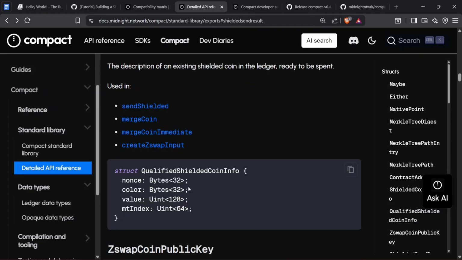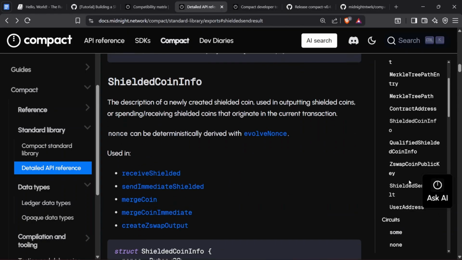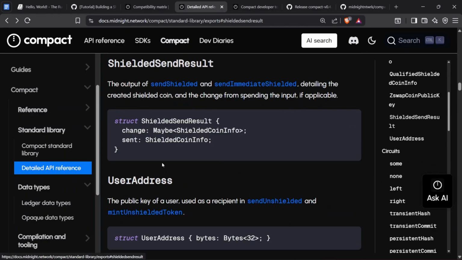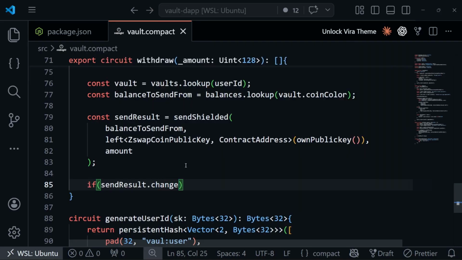In our case, the shielded send result returns to us the change of type Maybe ShieldedCoinInfo, which means we are going to have a boolean that tells us whether there's a change, and also if there's a change, we are going to have access to that change, which is ShieldedCoinInfo inside of it. So we're going to check here and see if sendResult.change.is_some, which means we're accessing the boolean property of that field.